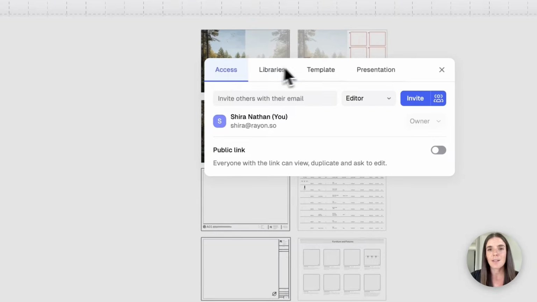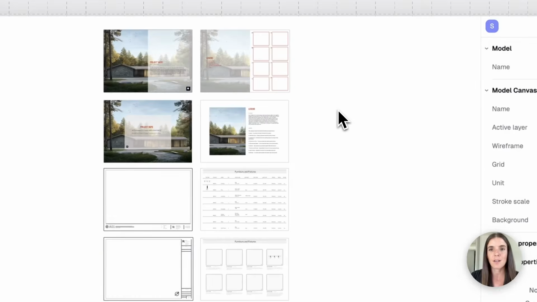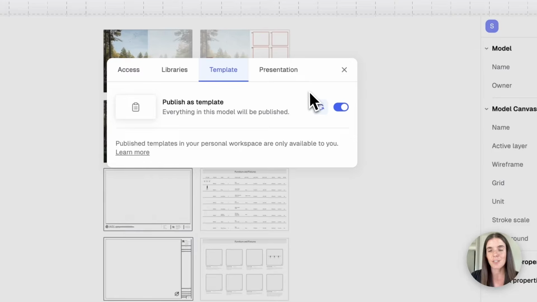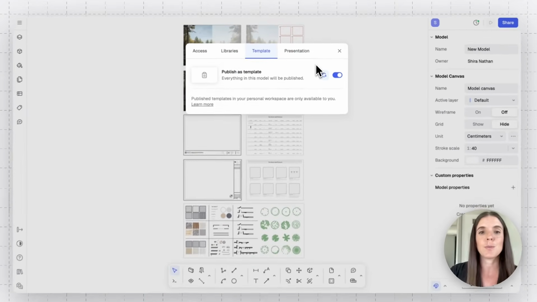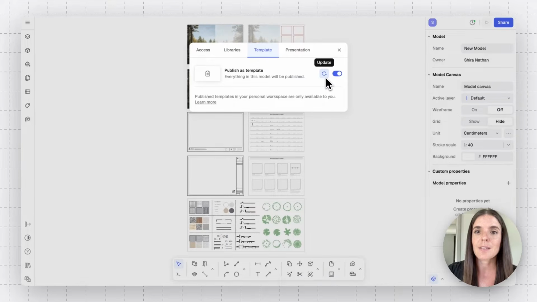So you can see here the template tab, and all I have to do is simply toggle on this tab. And we'll go back and we'll see that it's been published. And as I mentioned, if you go back and change anything on your template, if you changed your company's logo, or if you want to change or bring in a new design, simply place it on your canvas. And whenever you click this update button, the template will update.